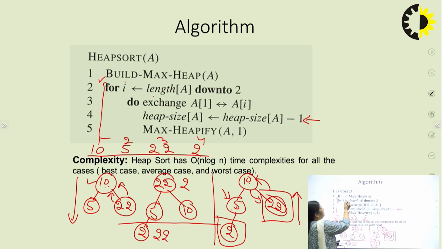So what will be the first step? That is build max heap. After this slide we'll discuss how it is created. Then for i equal to length of A down to 2, firstly we will delete the first element, that will be out of the array, and then we will apply the heapify method. Heapify will maintain the max heap property. So now let us discuss max heapify and build max heap.